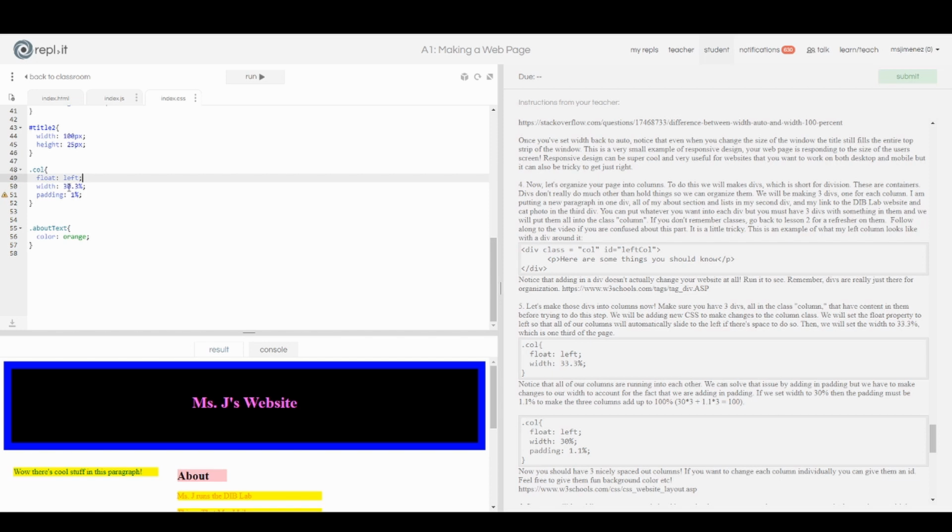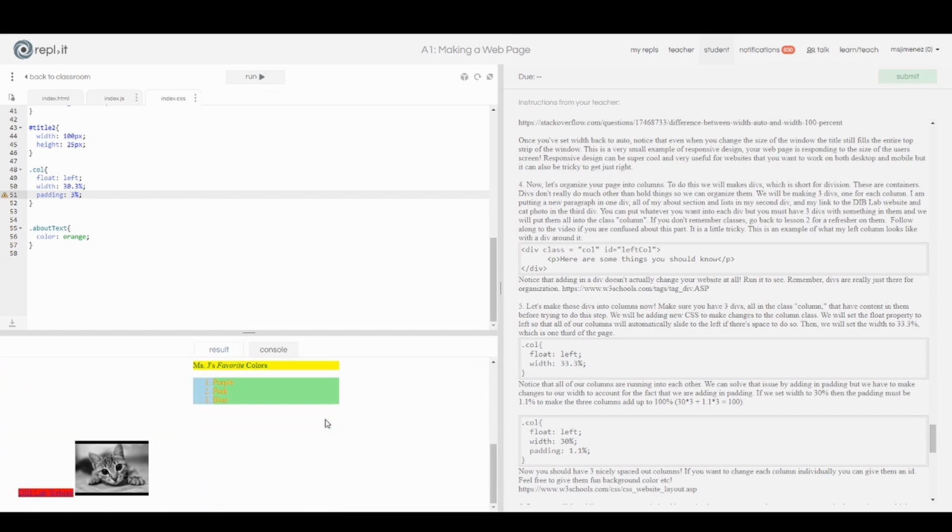Okay, so now I have right here this number. To fully fill the space, I want that number to be 3. And so my padding, if I set it to 3, that is still not going to work.